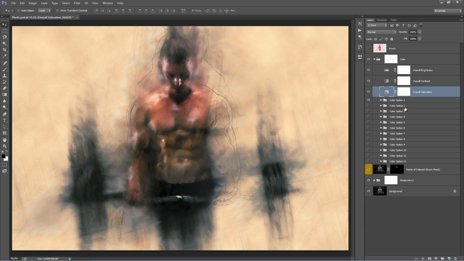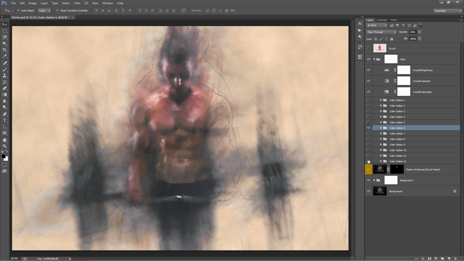So here we have some color options, and the way these work is if you scroll down and click on these eyes to turn on the visibility for the layer, you can get different color looks. What I like to do is combine them, so you can adjust the opacity of the folders like I'm doing there. I can have a little bit of that one, a little bit of this one, go back to zero, brush that in a little bit, and a little bit of this one.